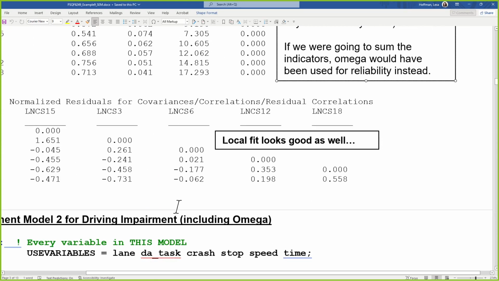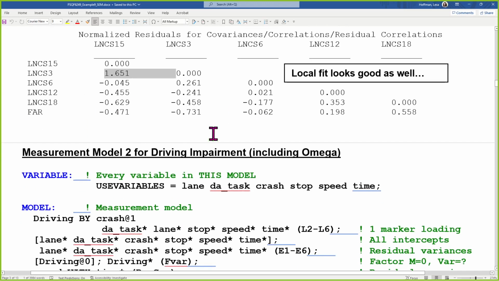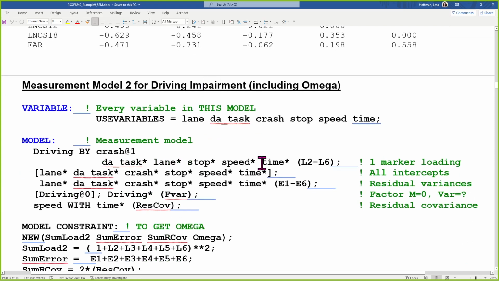Okay. Here's the normalized residuals to check on misfit. So nothing really super big here. The biggest one is between two of my indicators that shouldn't have any extra relationship, so we'll call it good. Next thing in the story is a latent variable of driving impairment, which is indicated by observed outcomes during a driving simulator course. So I have 6 indicators of driving impairment.